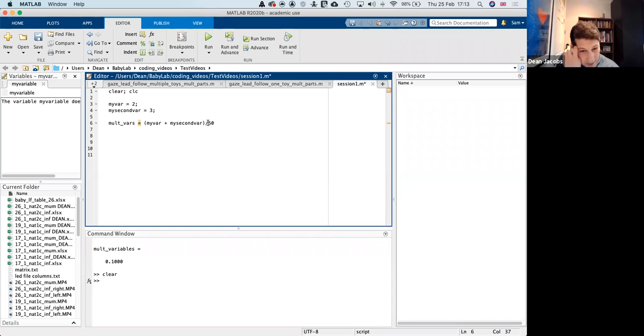I'm going to change this to times 50. I thought we could try some. Oh yeah, because it's multiply. Actually, let's put it back. I'm going to put it back to just multiplying the 2 variables together.